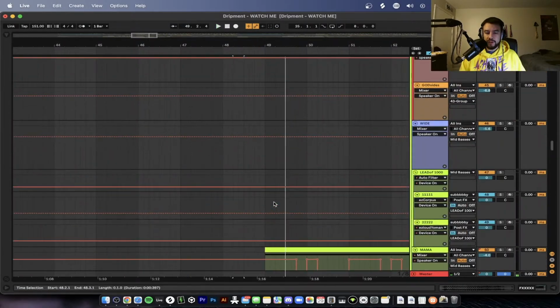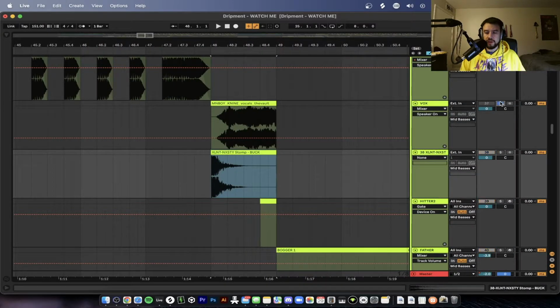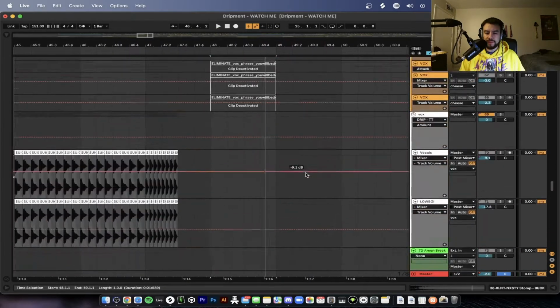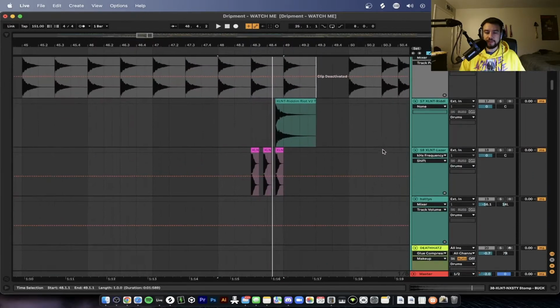Right before the drop comes, we have like some extra ear candy. So an extra vocal in the background saying the volt. We have a little stomp, and then we have like some lasers that play as well right before the drop, just to add some cool effect.